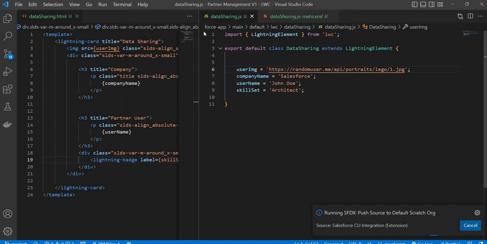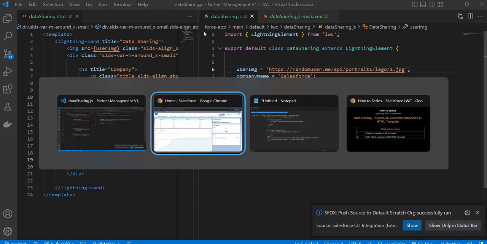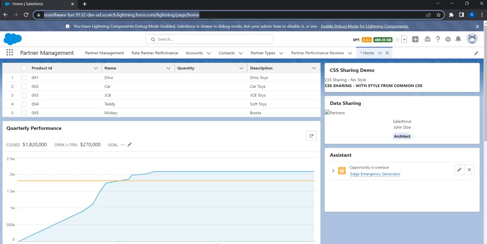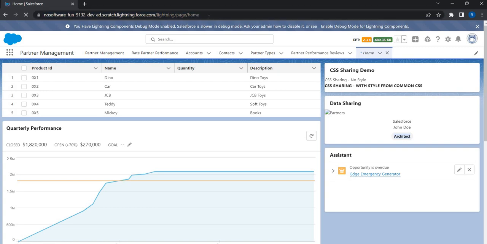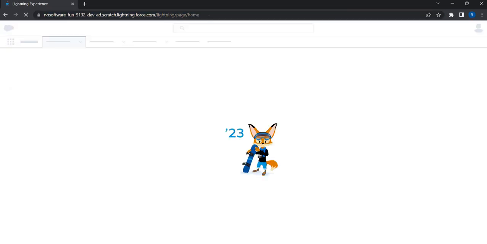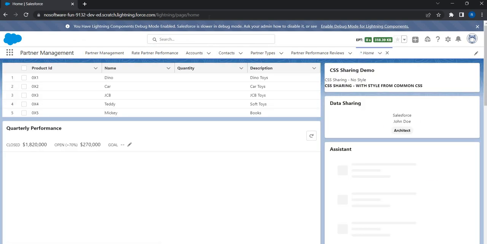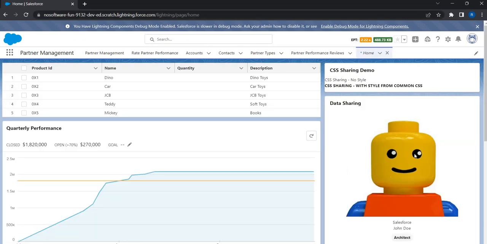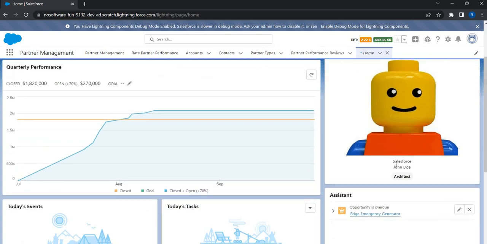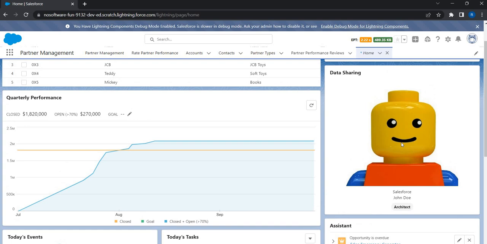Let's wait for the changes to deploy. All right, now the changes have been deployed. Let's go back to the page and refresh this all. Good. I think now you can see this image appearing, right? So we have Salesforce, John Doe, and Architect. So this is the fundamentals again, how you bind the data from your JavaScript controller file to the HTML.